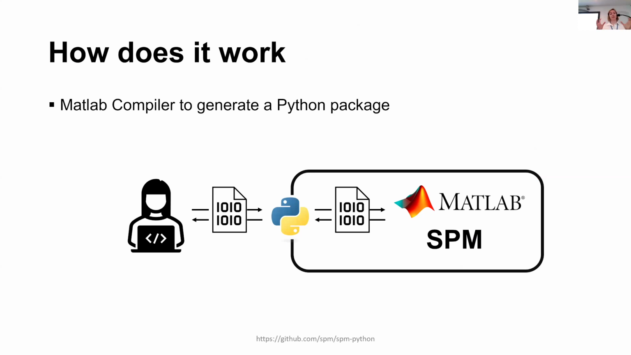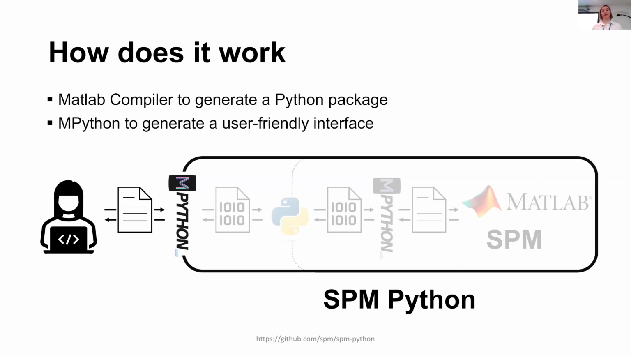MATLAB has a compiler that can generate a Python package around any project that's written in MATLAB. So you first generate this SPM Python package with the MATLAB compiler, but it's really hard to interact with. So what Johan and Neil did later is create a wrapper around this generated package that makes it very user-friendly to interact with.